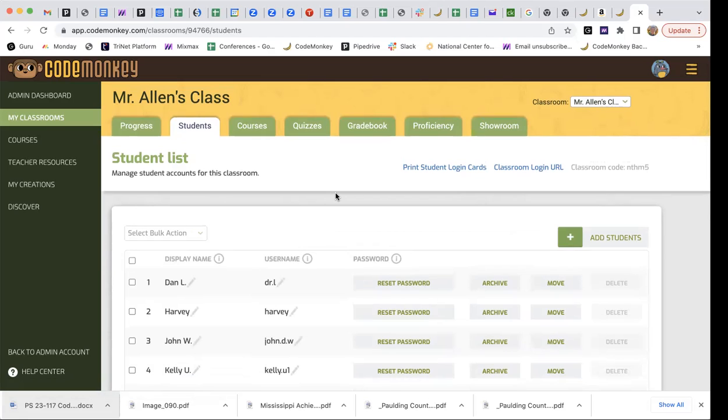So if you wanted to go that route, you'd print it out and then cut out each card and give that to your students so that they can keep that and refer to it each time that they are logging in. If you're doing the classroom login URL, then that is something that you would put up on your whiteboard or post somewhere, and then students would go to that URL directly and log in with their own username or passwords that they either have saved on their computer or that they've memorized.